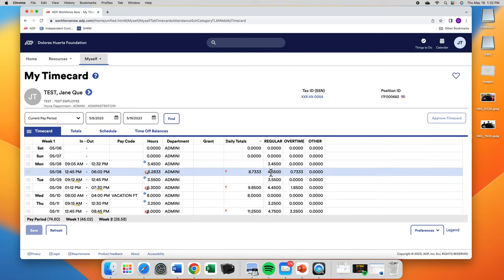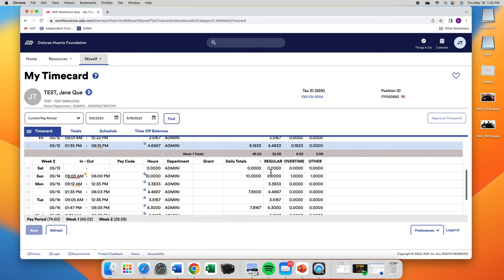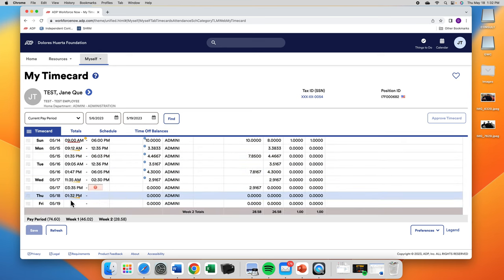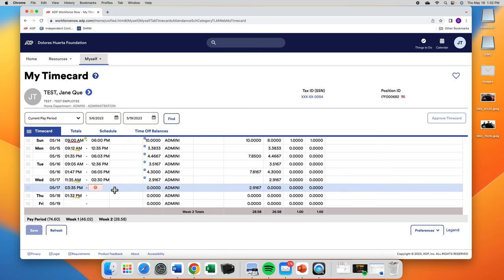From my time card, I can scroll down and go to today's date, Thursday, where I have clocked in at 1:32 p.m. This is not necessary unless you are double checking your time. As you can see, yesterday I failed to clock out after clocking in at 3:35 p.m. So I can click there and put in the time that I left, at 6:30.